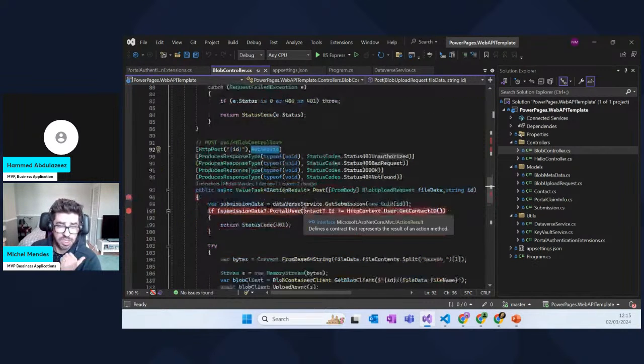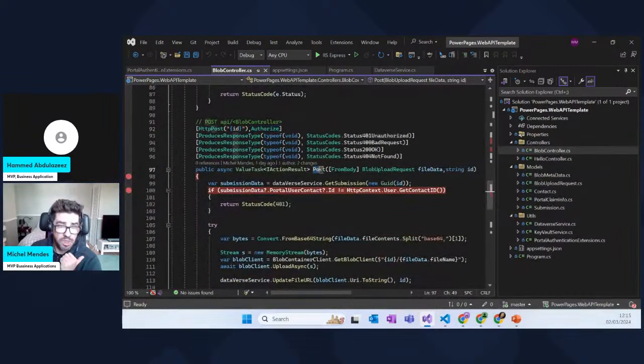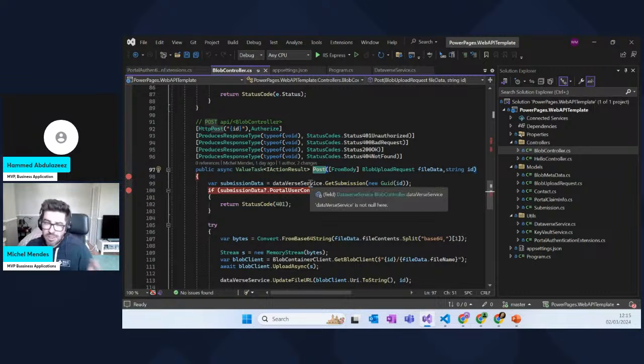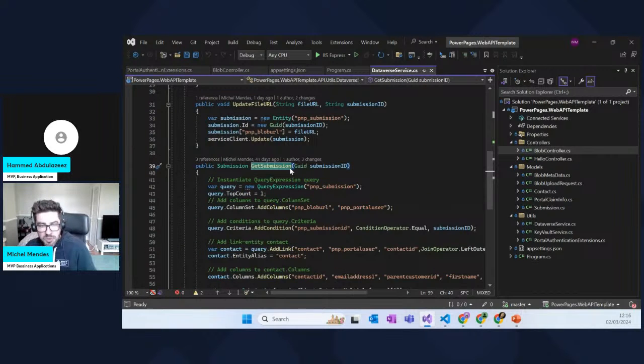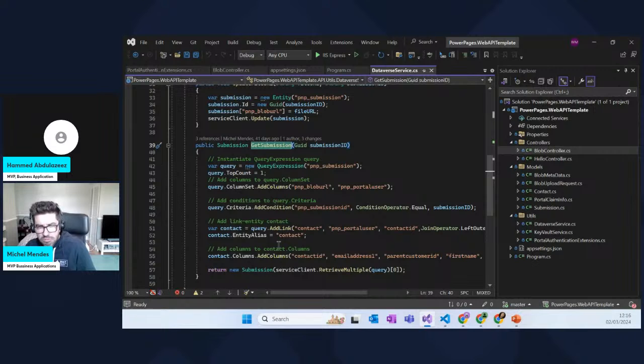In this case, for example, in the post method, that's what I use to send the blob and update the Dataverse records. I get the submission ID, and I have a Dataverse custom utility class that's a wrapper to call the Dataverse SDK, where I basically send the ID of the item. I run inside of the method here a query expression to retrieve all the fields and everything from that record using the Dataverse SDK, the same as you would use in a plugin, for example.